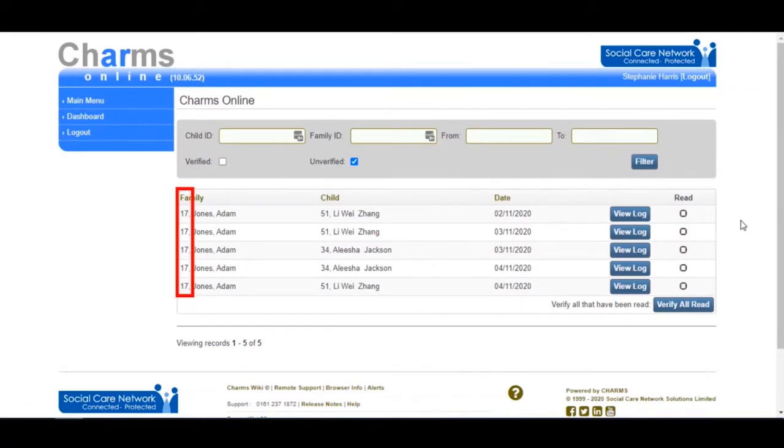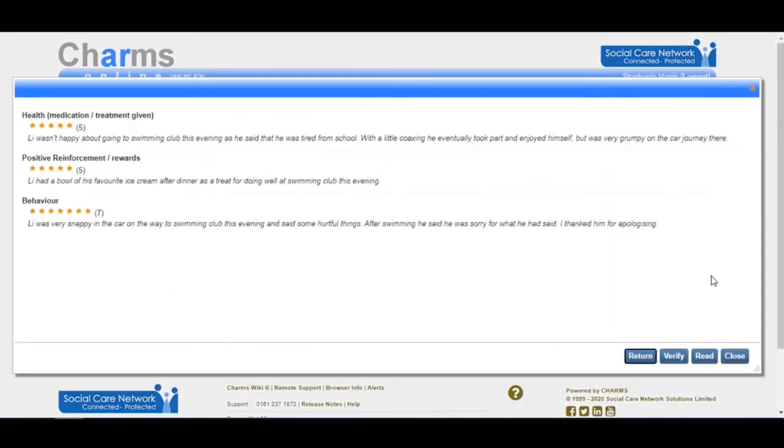From this screen, you can see the family ID number, family name, the person that the log pertains to, and the date of the log. To read a log, click the View Log button. From this point, you can read the log and decide if the content is sufficient. If you are happy with the content of the log, you can verify it from this screen.